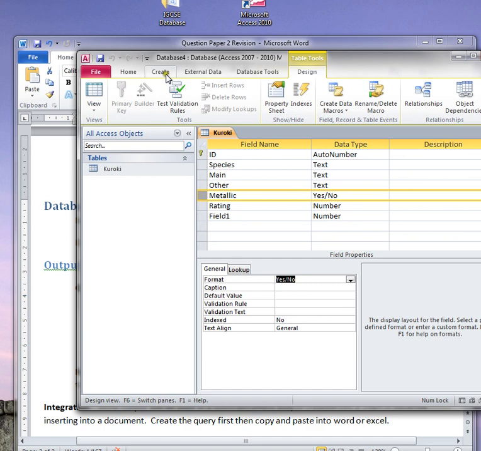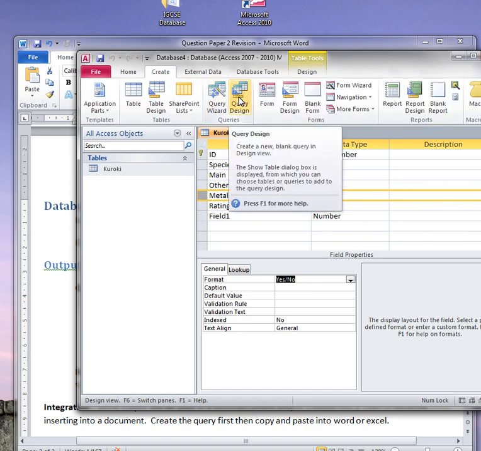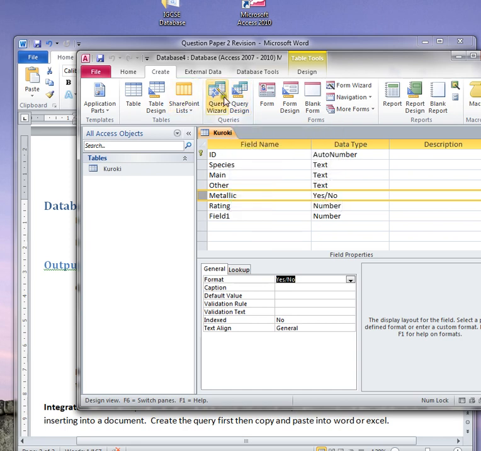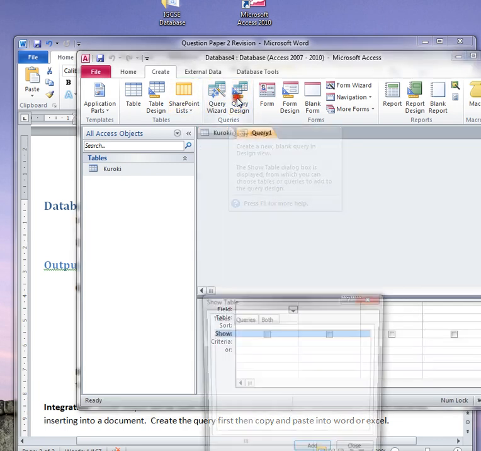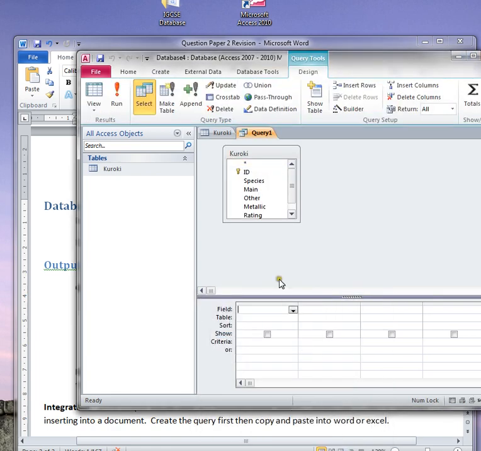What I'm going to do now is create a query by going to query design. I could use the wizard if I wish, but I'm going to go to query design. I'm going to create a query. I'm going to add this table and add some fields. So I'll look at the ID, species, main, and other. So add the data that I want.